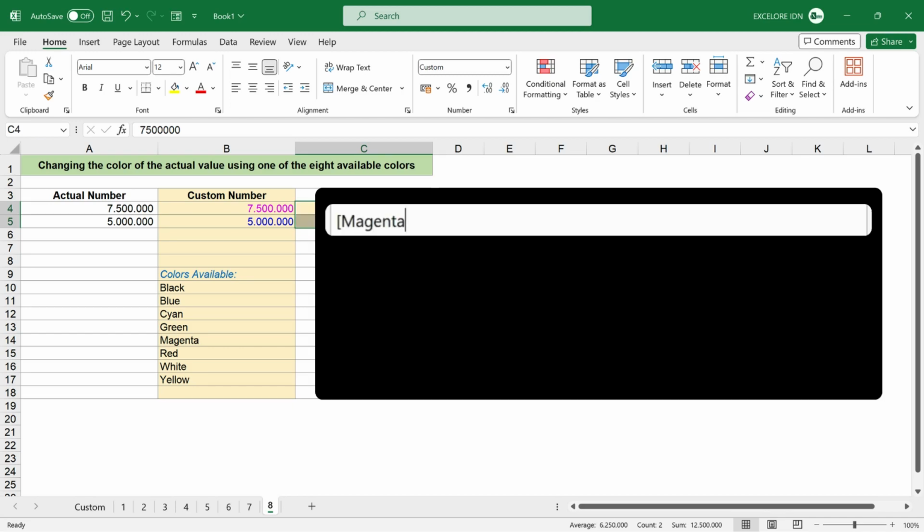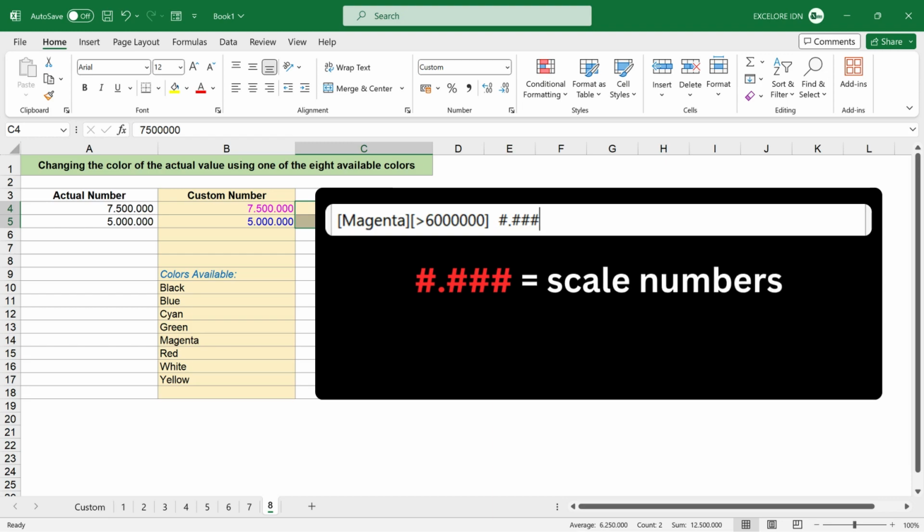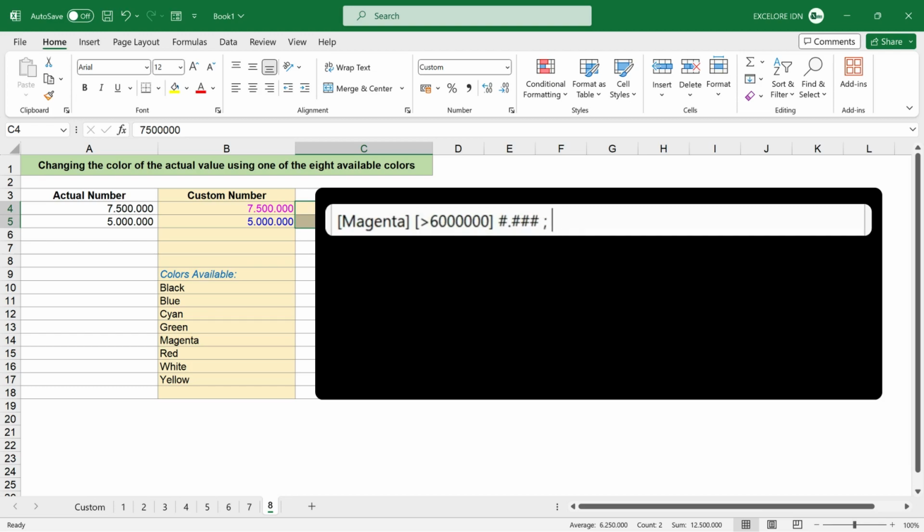Type the color code magenta and enclose it with square brackets. Then conditions. Greater than 6 million. Then hash, period, triple hash. Hash period triple hash is code for a number with thousands separator, which applies to all number scales, thousands, millions, and billions. Then semicolon. Color code blue. Hash period triple hash.